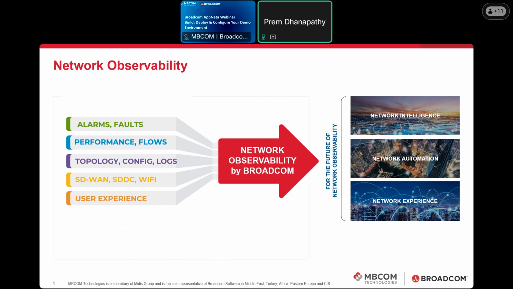We can collect performance data. So we can identify your CPU, memory or interface utilization for the last 6 months, and we can also collect the flow data. We can show you the end-to-end topology, and we can also capture configurations and syslog messages. We can discover your software-defined WAN, software-defined data center, and also we can monitor your Wi-Fi environment. And the last one is the end-user experience, which we will be discussing further.